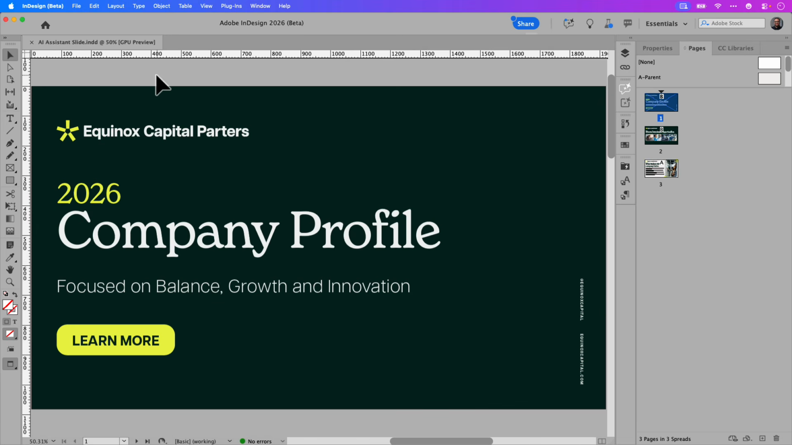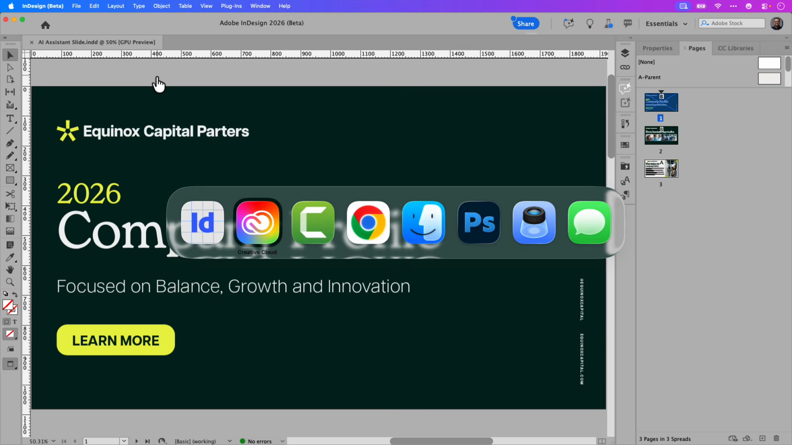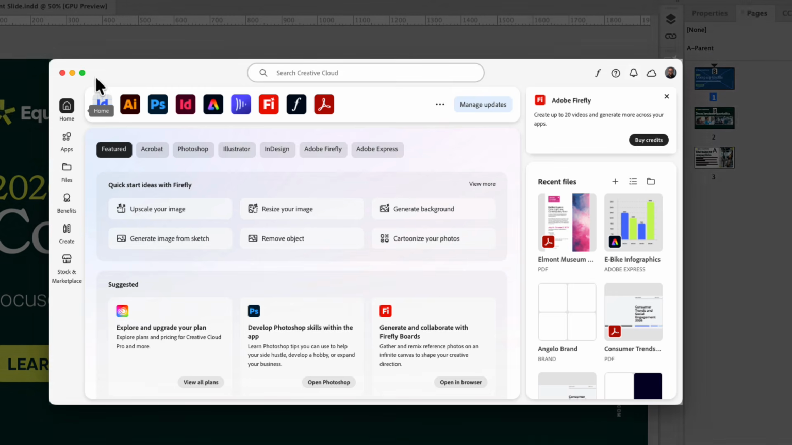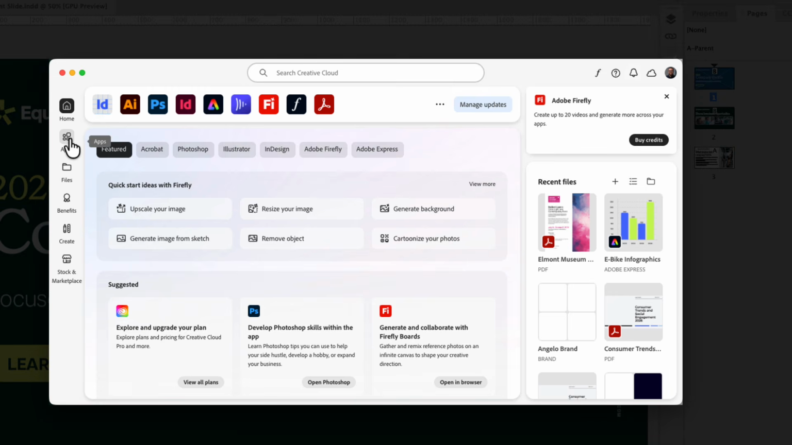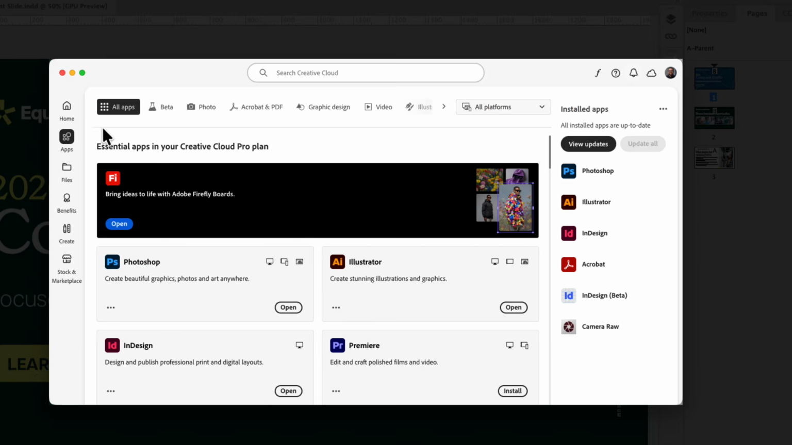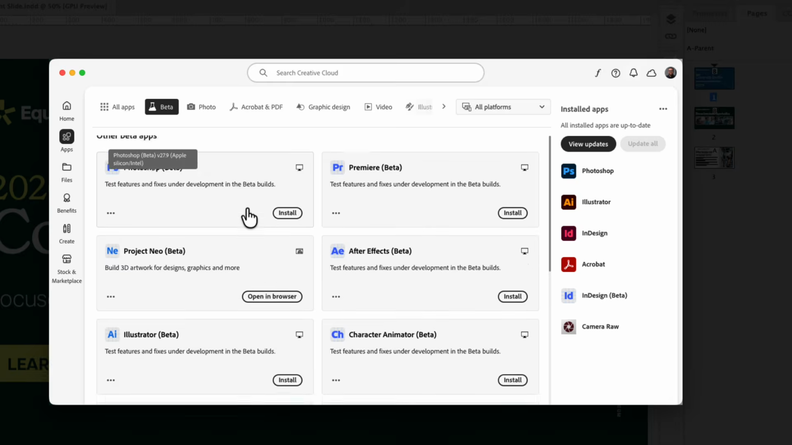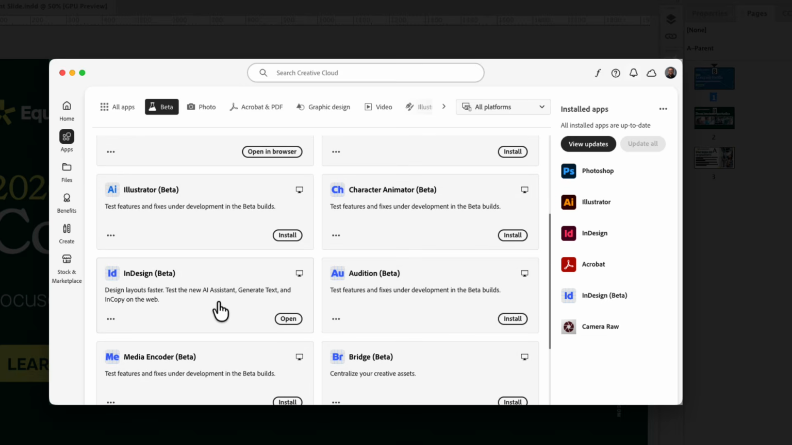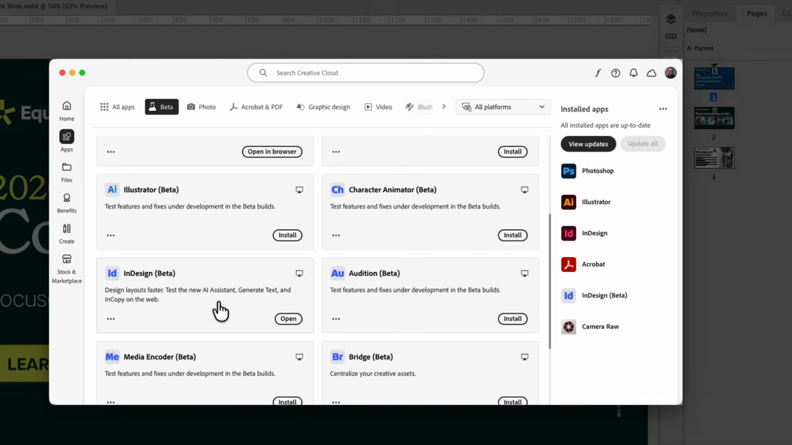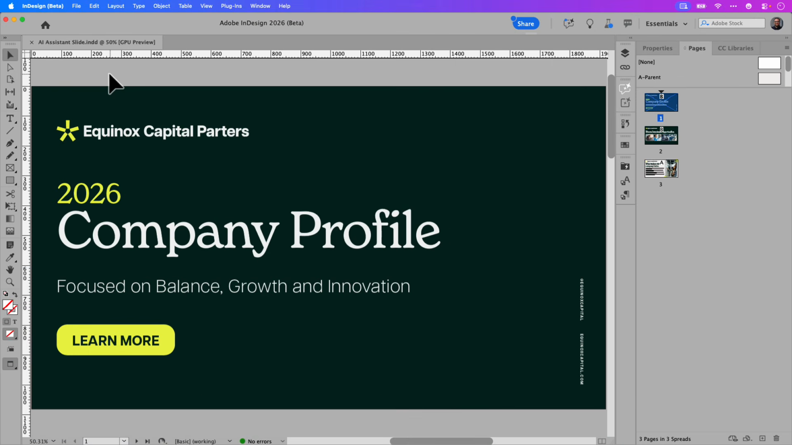Before we get started, it's important to note that I'm working on the beta version of InDesign. To access this, make your way over to the Creative Cloud desktop app, click on the Apps button from the left side menu, click on Beta, scroll down until you see InDesign, and download the beta app to follow along in this tutorial. Now I'm working on a 3-page document for a slide deck presentation, and I want to use the AI Assistant to help me with some simple tasks.